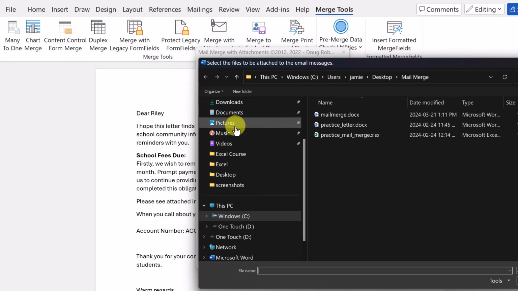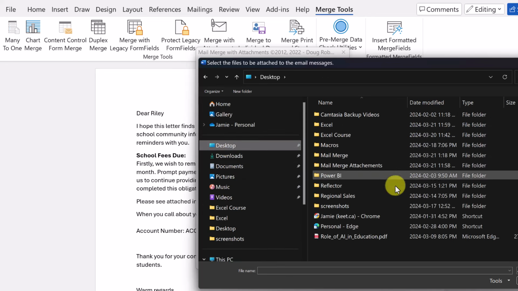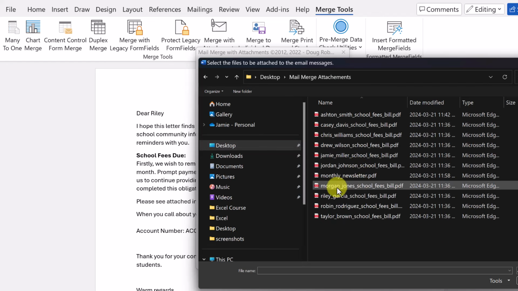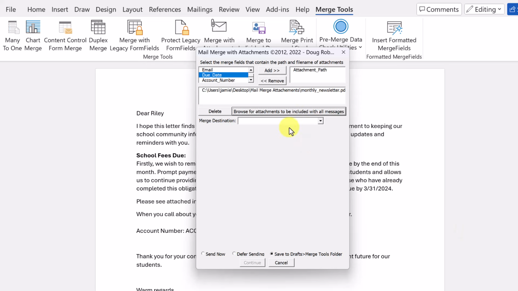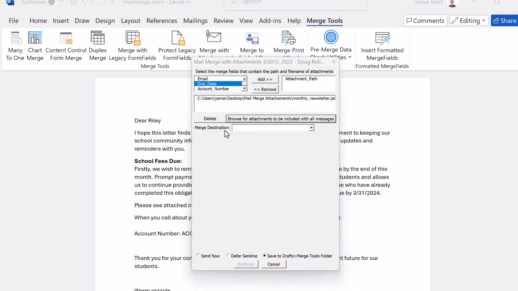But if I go just to my desktop here, and then I have it under my mail merge attachments, and it's going to be this monthly newsletter. I'm going to hit OK. So now I have my individual PDF file, and I also have the same one getting sent out to everyone. Let's continue on, and we want to pick our merge destination.